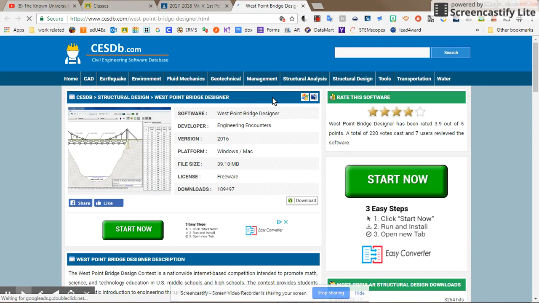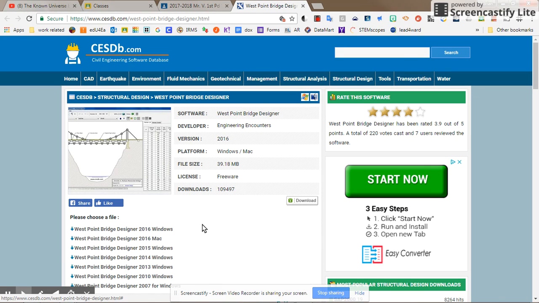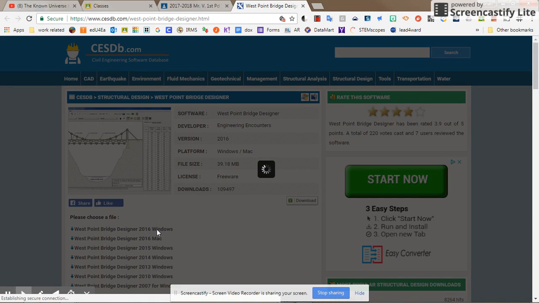And we need to download the program. So from this page, there's a download button. It gives you a few options. Try the 2016 Windows. Okay, so click that. You might have to do a little waiting. I just hope it doesn't take as long for you guys as it does for me, but it'll get there.